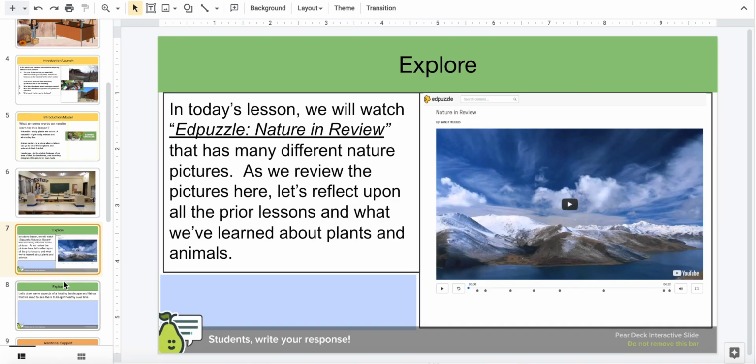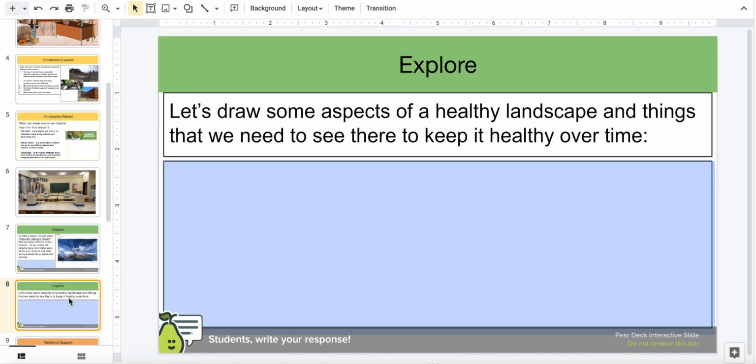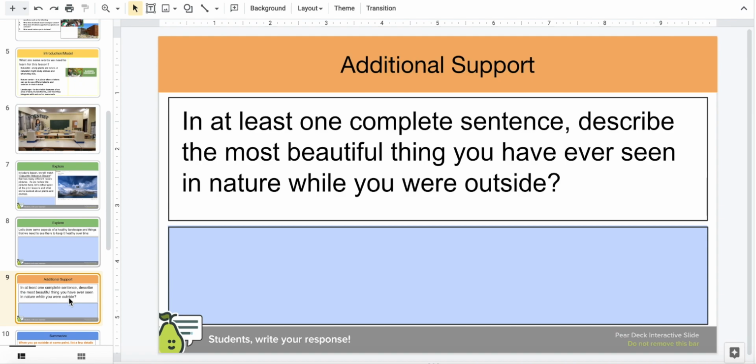Okay, Science Explorers, let's explore and investigate some questions. Let's draw some aspects of the healthy landscape and things that we need to see there to keep it healthy over time. Students, draw on this slide. Now additionally, in at least one complete sentence, describe the most beautiful thing you have ever seen in nature while you were outside. Think, Science Explorers. Write your response.